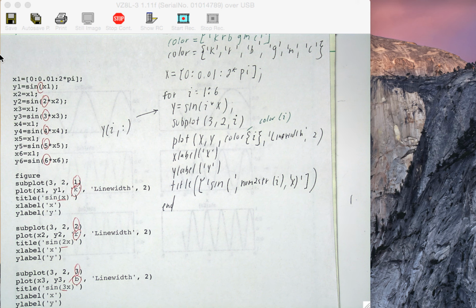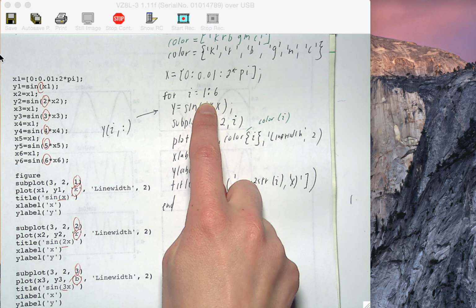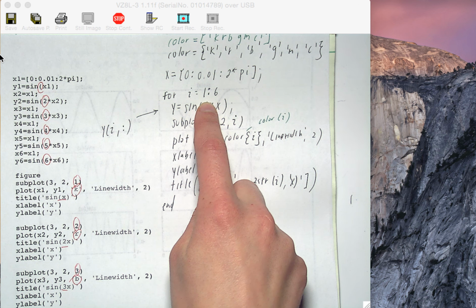Any other questions? Okay, yeah? Why don't you have to define the count of I? Because I'm using a for loop, so I always has the counter value.